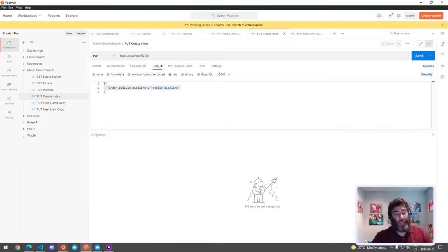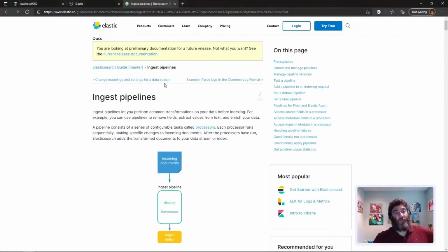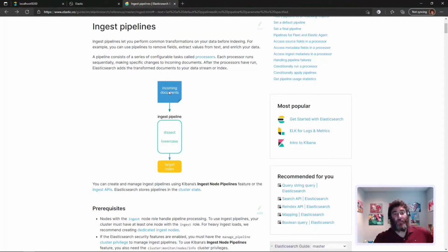Now, here's a good document before I move along about ingest pipelines. Incoming documents, which in our case is JavaScript Object Notation. You can see you can make it all lowercase or dissect it, or different regex type things. In our case, we're timestamping it, adding a timestamp.